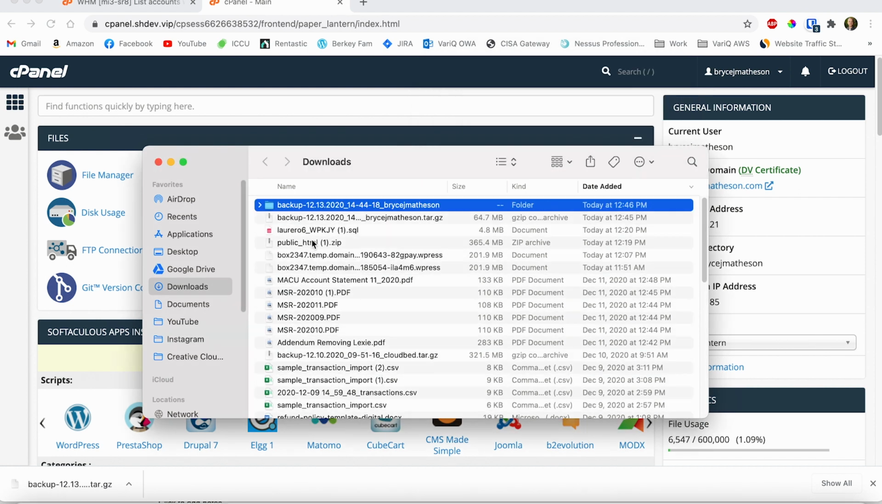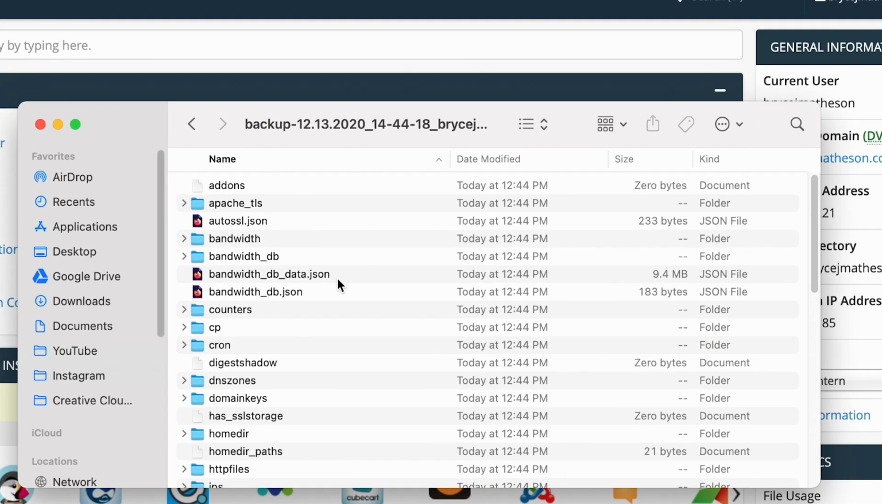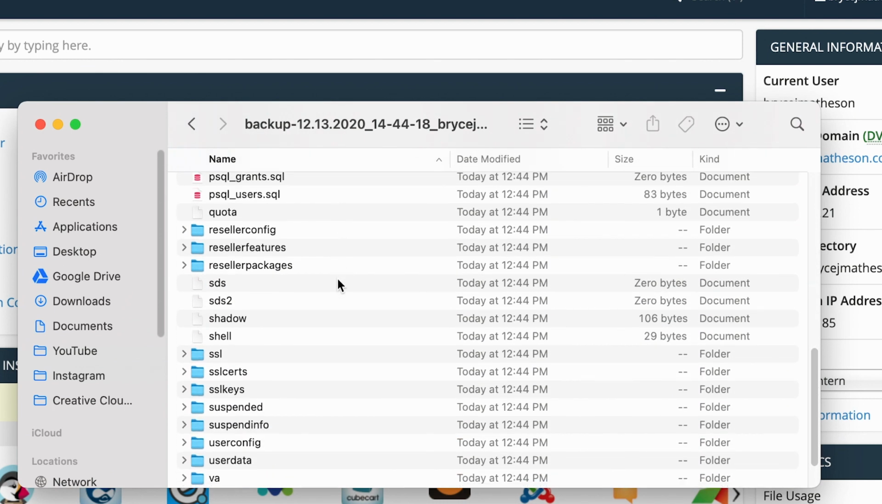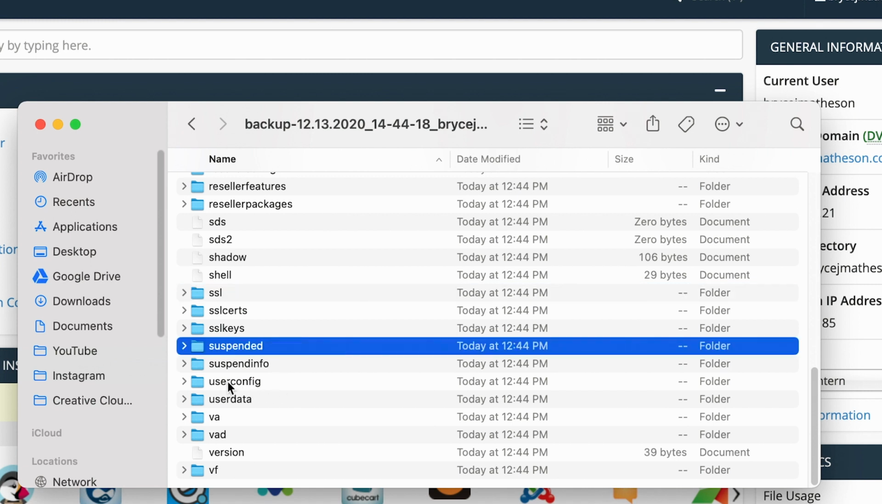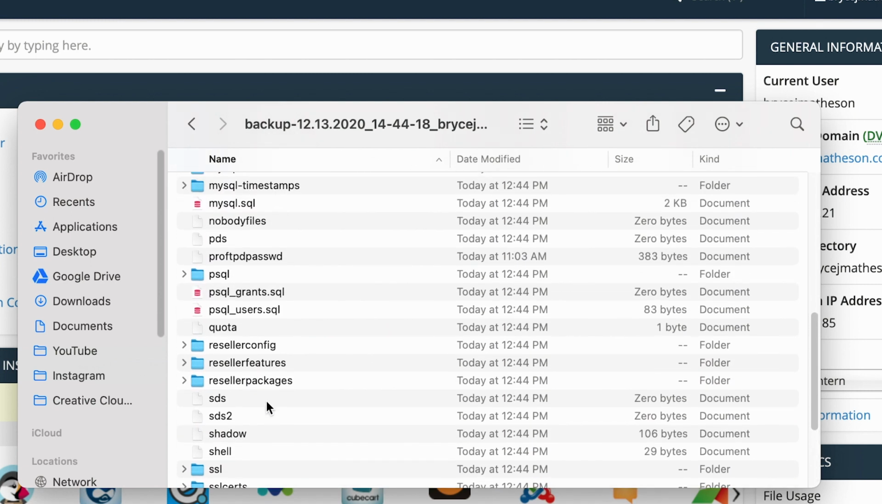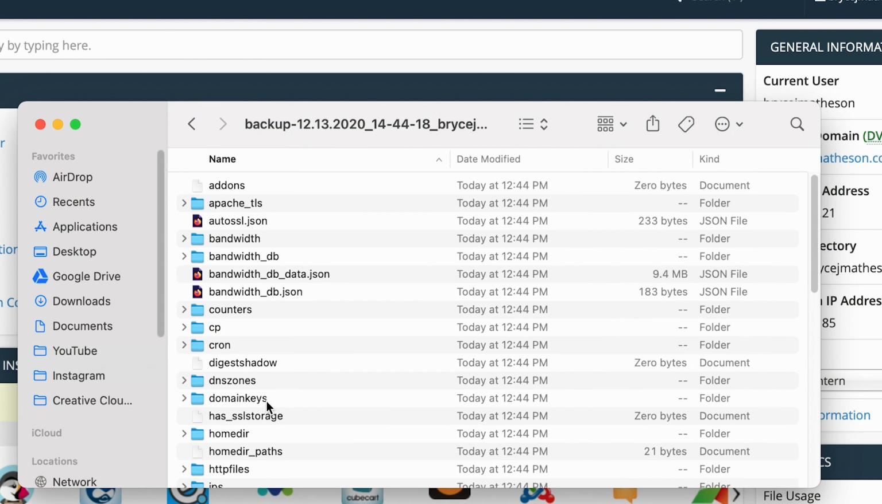And then the nice thing is that once it's done, I can come in here and notice how everything is broken down by folders. There's a lot of stuff in here. It backs up SSL certificates, suspended data, user config data, user data. Everything, which is why I love this form of backup, because it grabs everything. There's one time I accidentally deleted a user account and I wasn't supposed to. And it not only deleted their WordPress installation, but it deleted all of their emails. It deleted their DNS entries, which I didn't have backed up anywhere, but luckily the backup contains all of that information and not just the WordPress files.